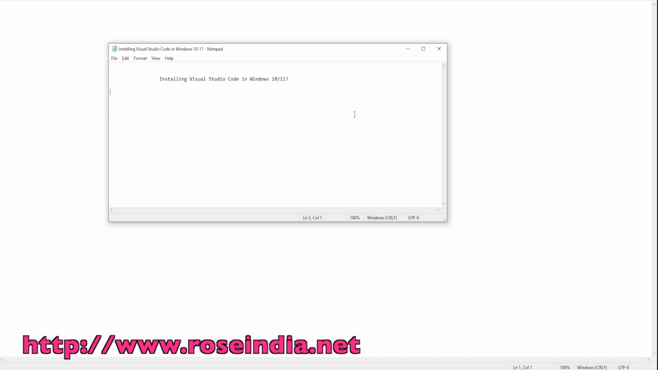Today we are going to learn how to install Visual Studio Code in Windows 10, 11. You can use Visual Studio Code for application development.